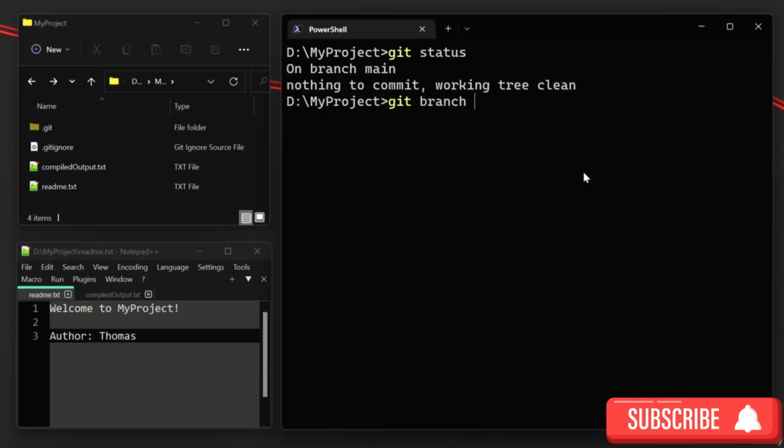Let's say the feature is to add a Twitter handle to this readme.txt file. So let's call the branch add Twitter handle. Instead of calling it just like this, I usually use the prefix feature/ and then the name of the feature, or if it is a bug, I use bug/ and then the name of the bug.